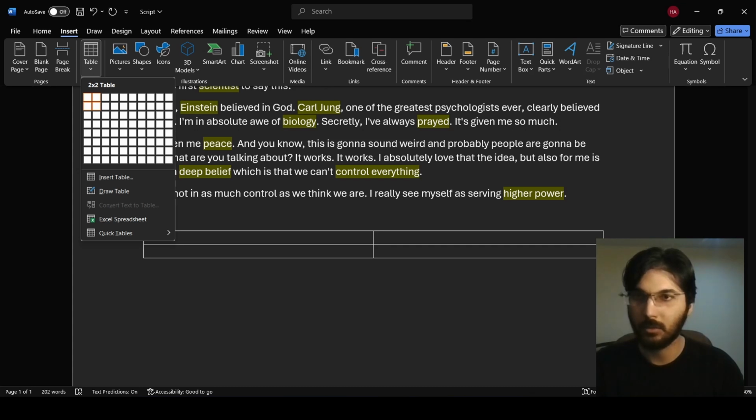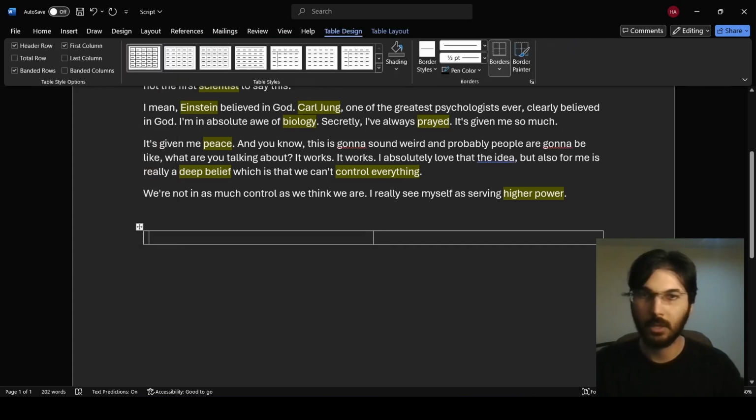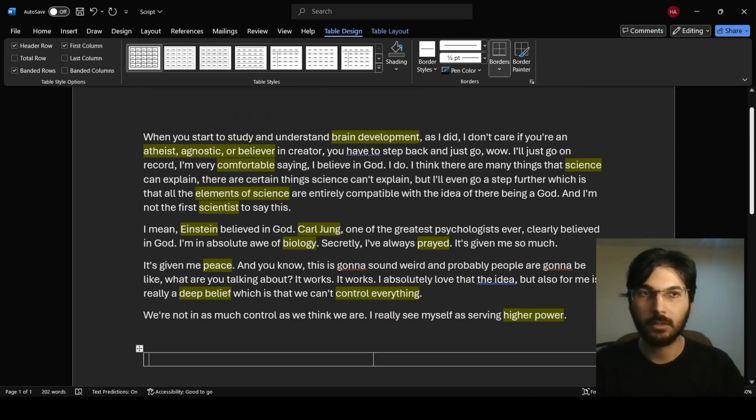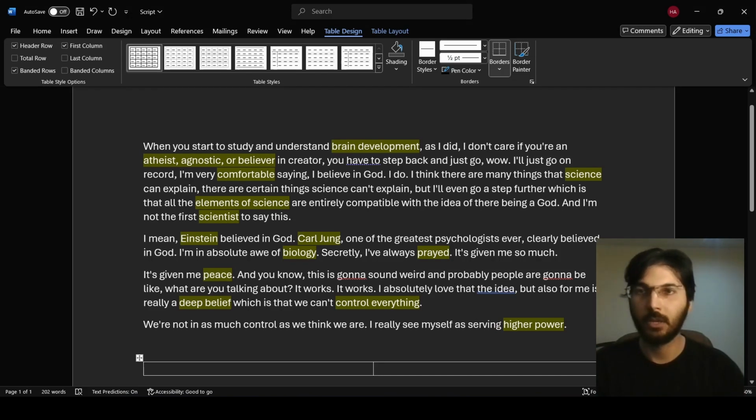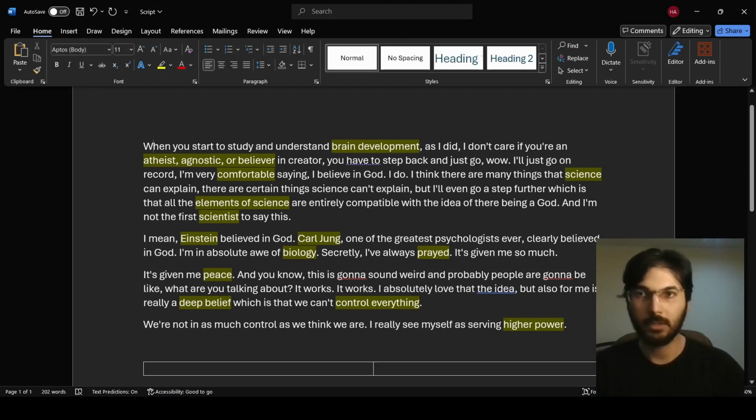Okay, so I'm going to create this. And what we're going to do now is take the sentences, along with the words that we highlighted, and break them down. Okay, and by the way, I think we should do something over here. So right now, we're going to break down sentences into where there will be the person talking and where there will be graphics. So over here, when he says, when you start to study and understand.